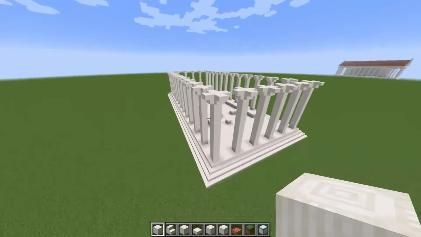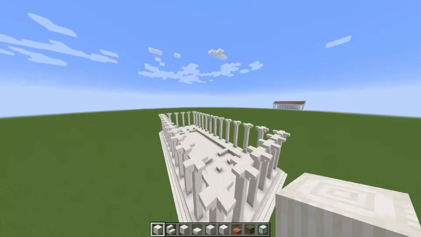Alright, now that you've done all the outer columns, guess what? You gotta do these columns too, baby.